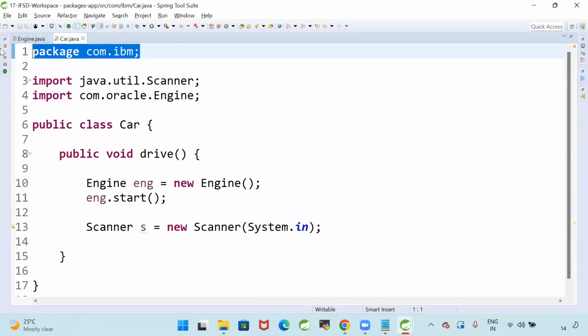Able to follow this? Any confusion? No. What is the purpose of packages? Packages are used to group the classes. Java classes and Java interfaces provided by Sun Microsystems are already grouped. They have given every class and every interface as part of packages only. Lang package, IO package, util package, SQL package, RMI package, security package. Like that, there are so many predefined packages already available.